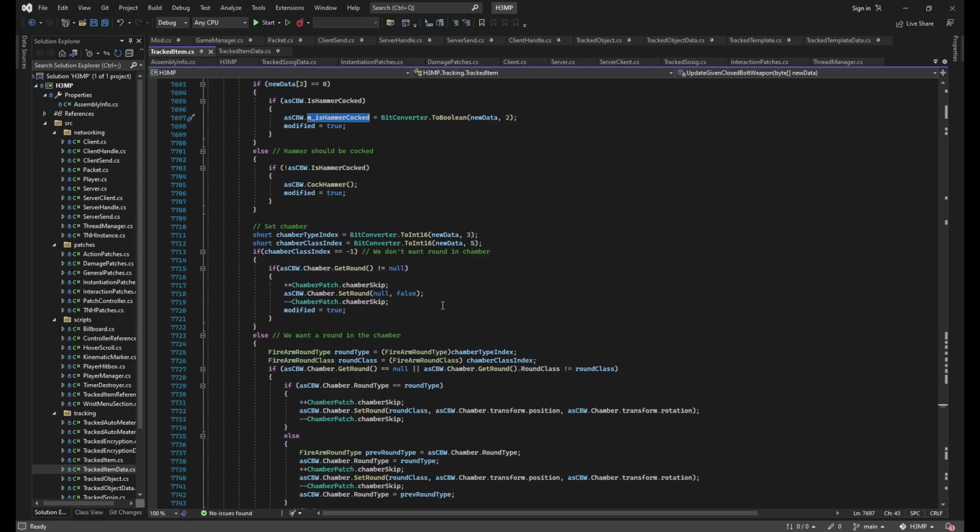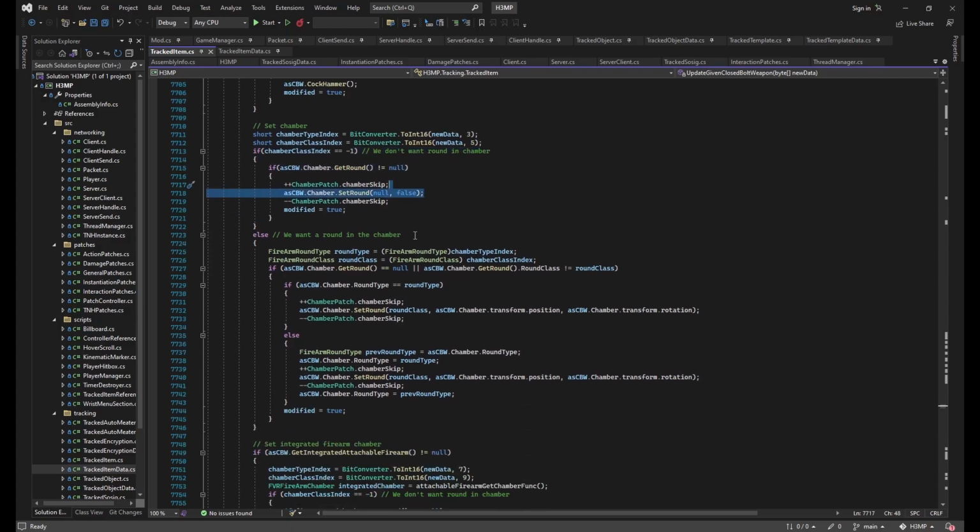We're going to keep also the round that's in the chamber, both the class and the type. So if we don't want a round in the chamber but we currently do, we're going to set it to null. If on the other hand we do want a round in the chamber and we do not have a round in the chamber, or it's not the right class, then we're going to set the round to the proper class. If for any reason the chamber's round type is not the correct one, then we're going to temporarily change it so that it can accommodate the new class, and then we're going to reset back to its original one.